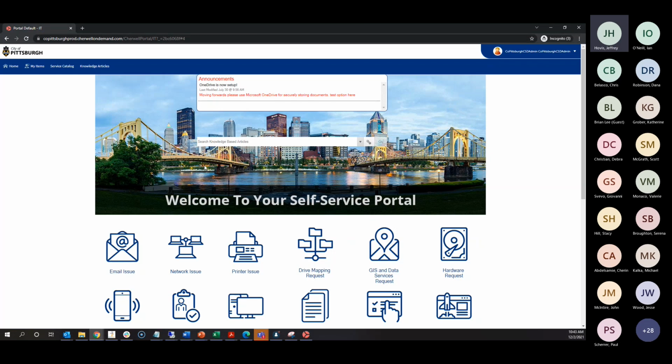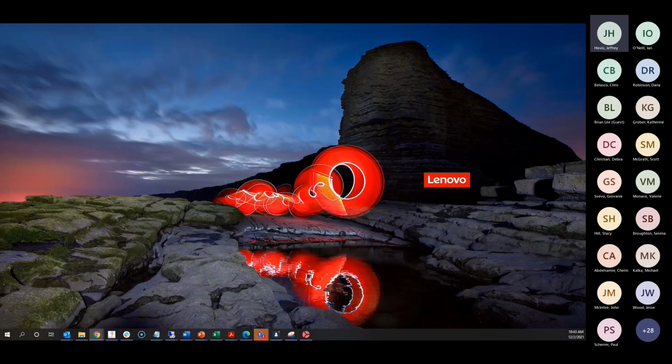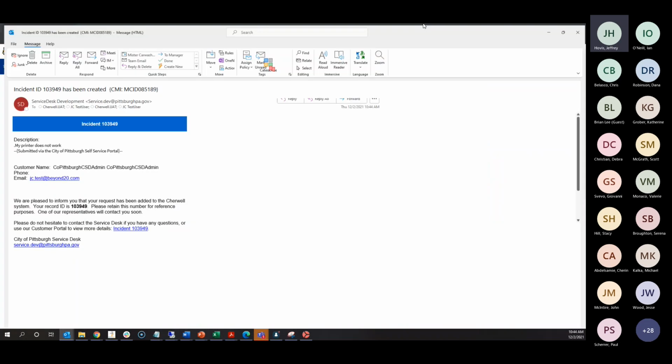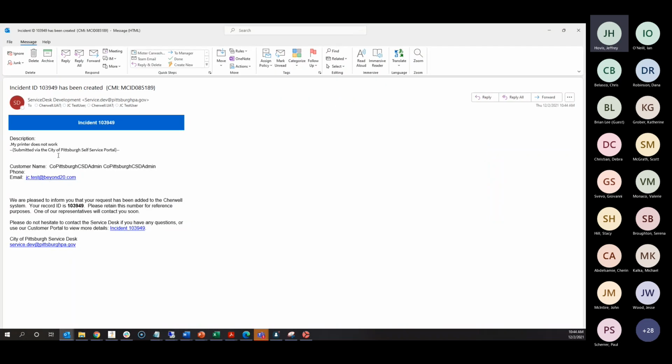So the one thing that we didn't really go over yesterday is that I've seen that my incident has been created on the portal, but I don't get an email. I haven't seen my email yet. So one of the things that Stairwell will also do is it will also send you an email. And give me just one moment. That will look something like this.